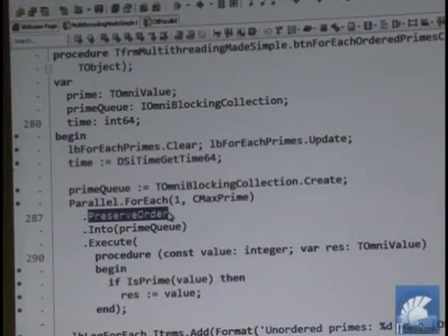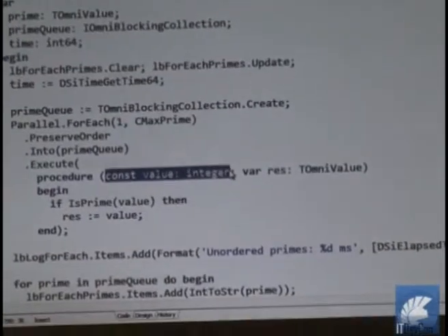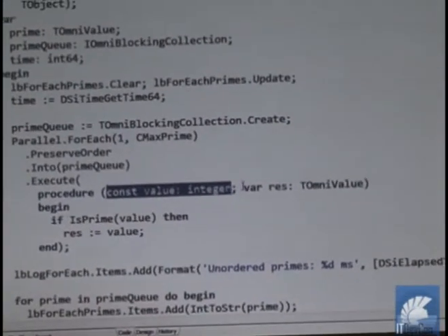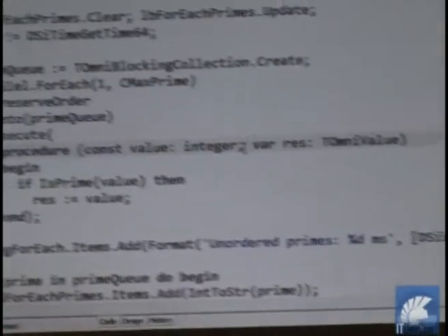In this case, your code cannot just accept an iteration value. It has to produce a result also, so that the wrapper can keep everything in sync.